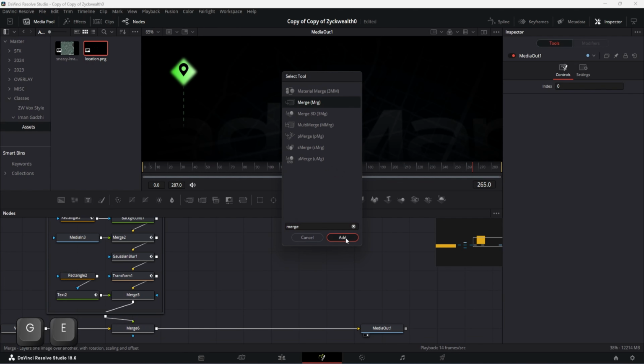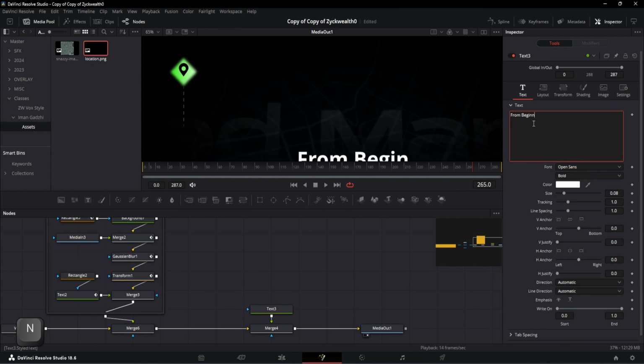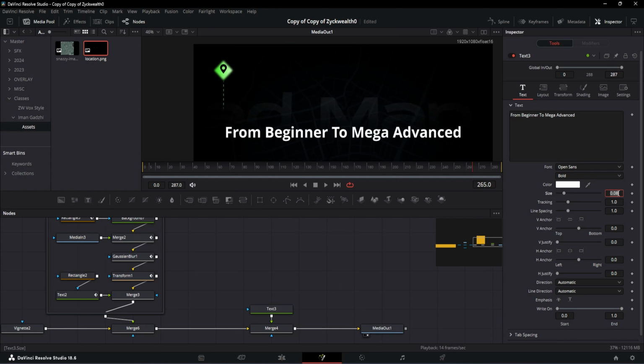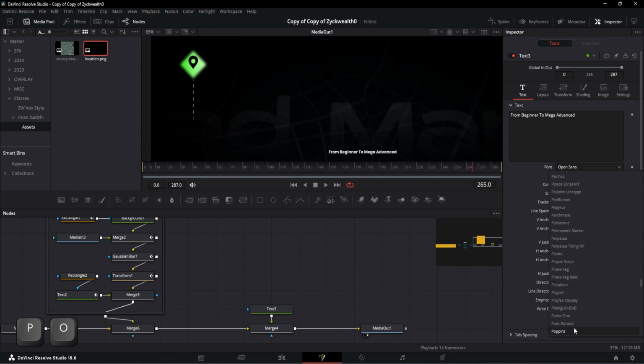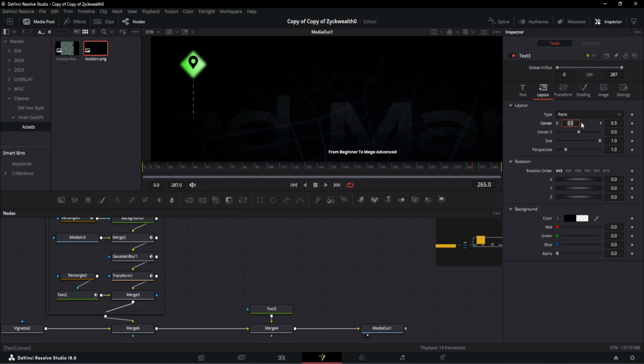Now for our very final animation, add a merge node and connect it to a Text Plus node. Then type in this text. After that, scale down our text to 0.016. I am again using the Poppins font with the bold font weight. Now let's change its position on the layout tab. The center X value is going to be 0.226 and the center Y is going to be 0.851.